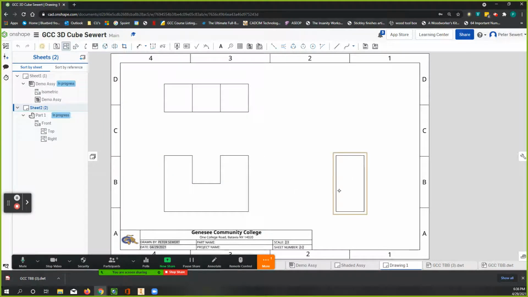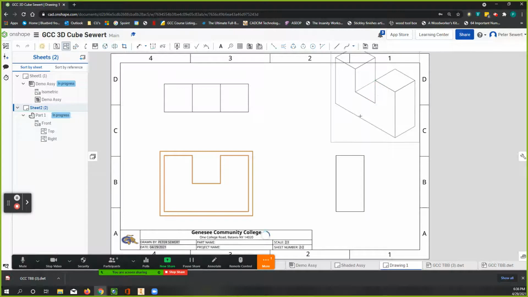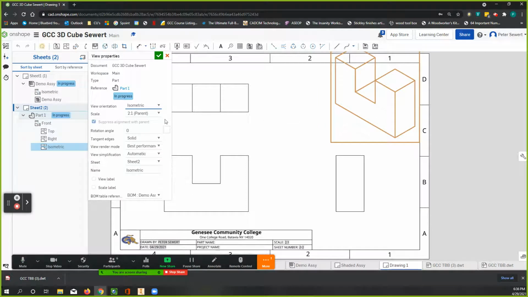Now I'll have my right side view, and then I'm going to click on the front view again, and I'll pull it up and to the right, and I'll have my isometric. Now the isometric is kind of big, so I'll press escape a couple times, and I'm going to double click in this. And this is one of the properties boxes.